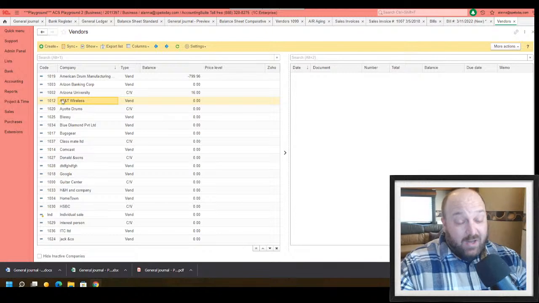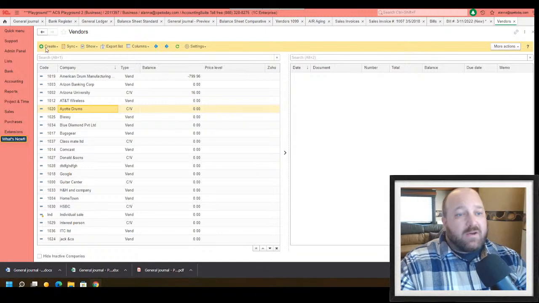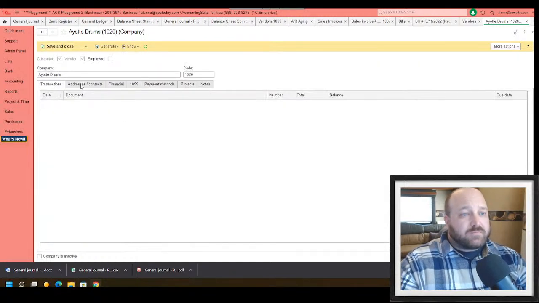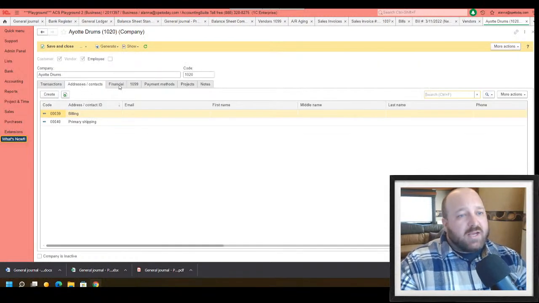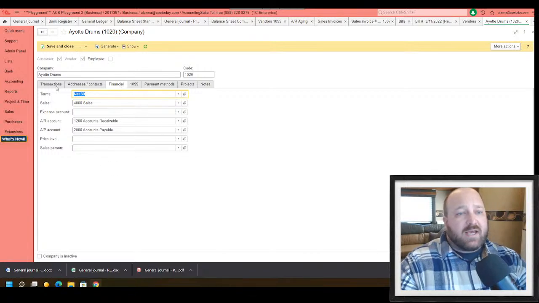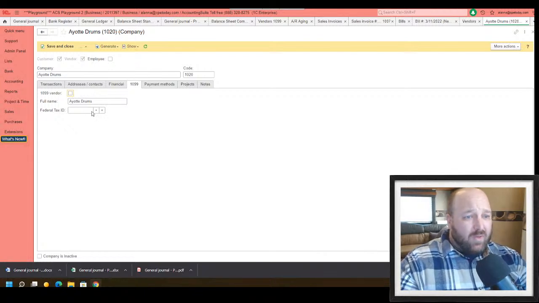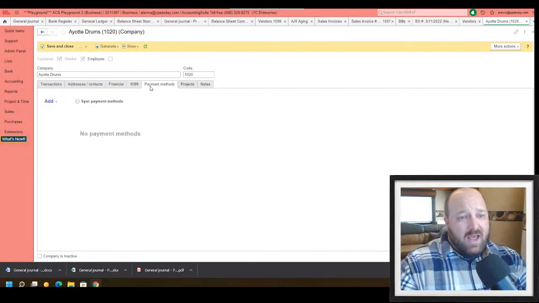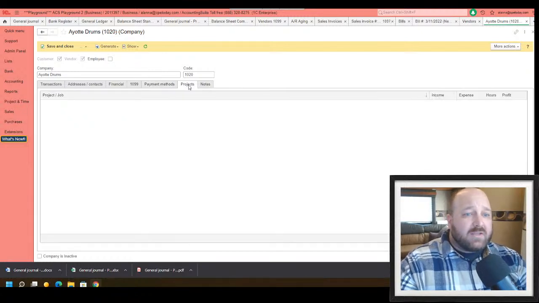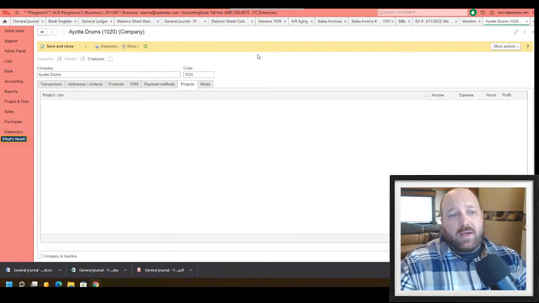We just click the name of the customer if it's a customer, vendor if it's a vendor, and we are presented with the details for that particular vendor, and we can always come in here and change, again, things like the address or contacts. We can adjust the financials, like the standard sales account, AR/AP account. We can indicate whether or not they should receive a 1099, how they pay us or how we pay them, what projects they're associated with, and more.